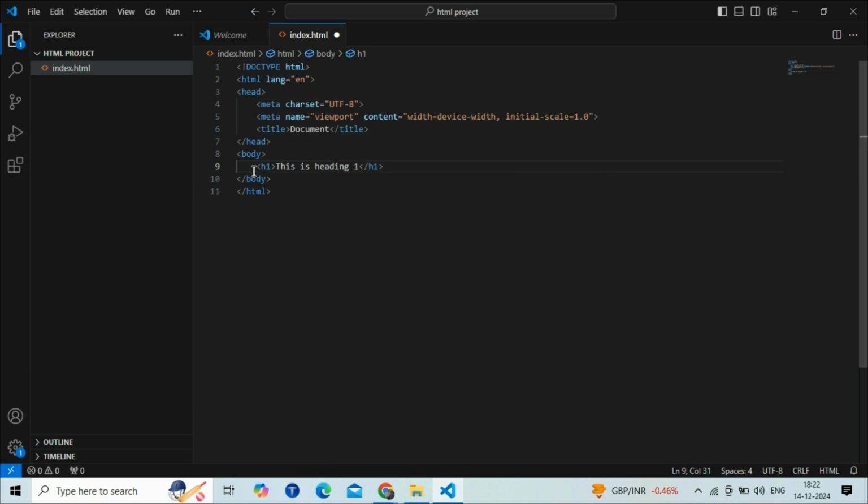Inside the <head>, we set the character encoding with <meta charset="UTF-8">, and define the page title with the <title> tag. The real content of the page goes inside the <body>.